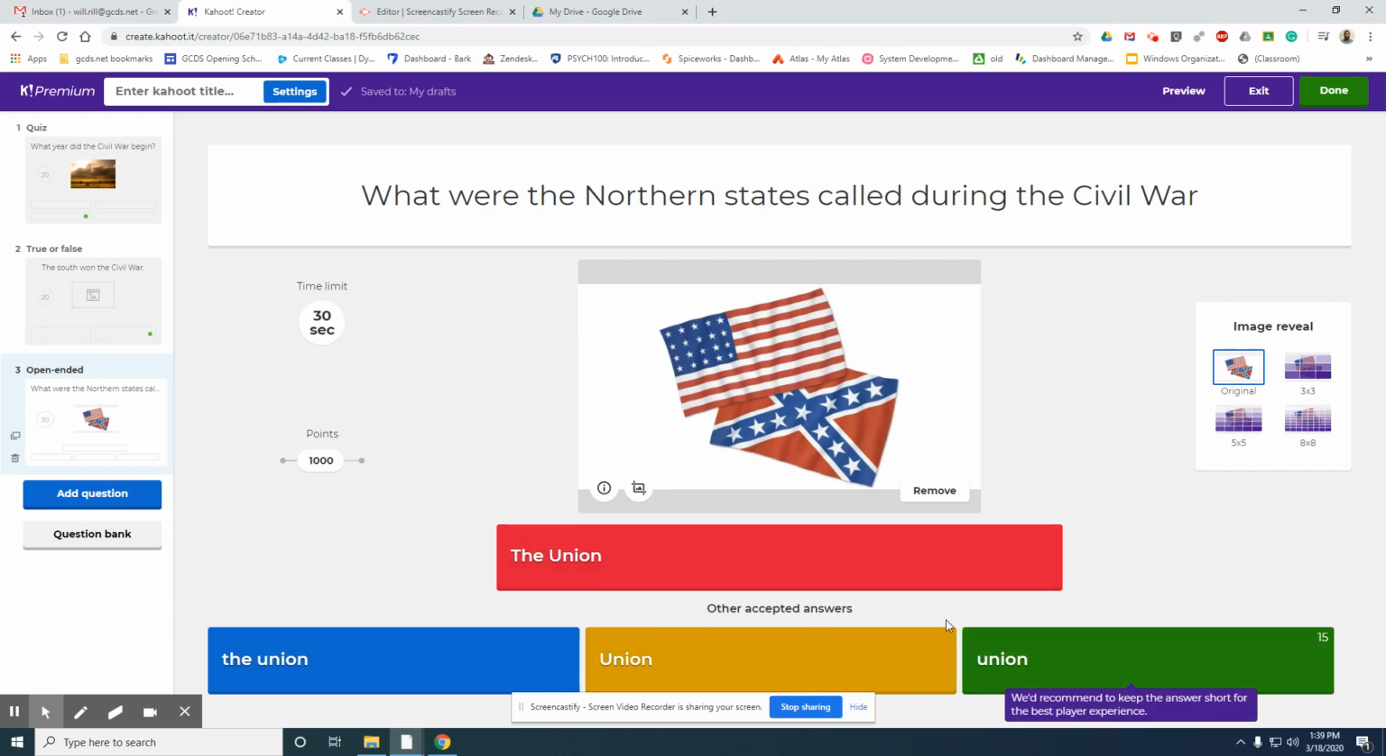So we've got different ways the student could spell it, so that depending on what they write, it is right and correct, even though they have capitalization or not. And what we want to do is add another question.